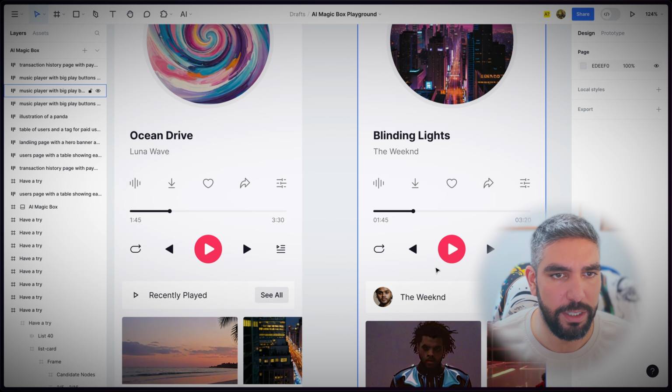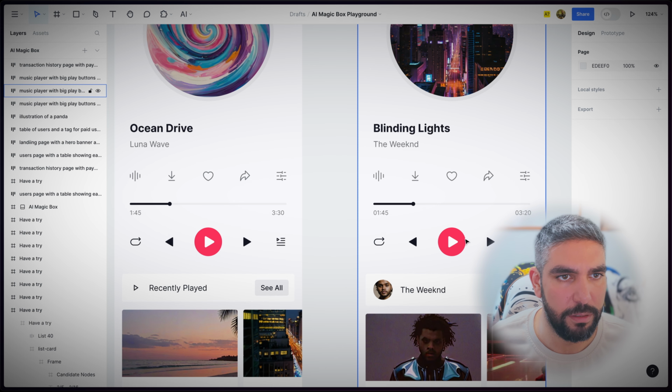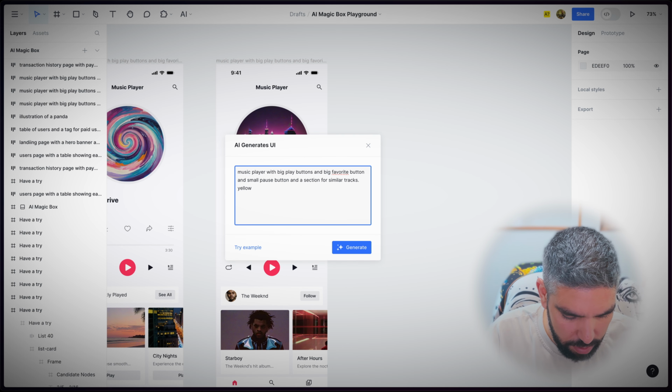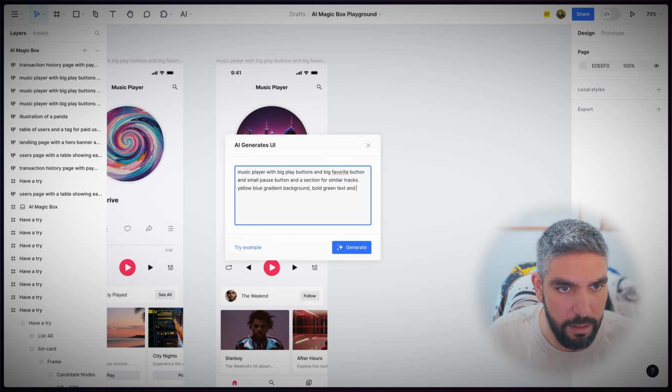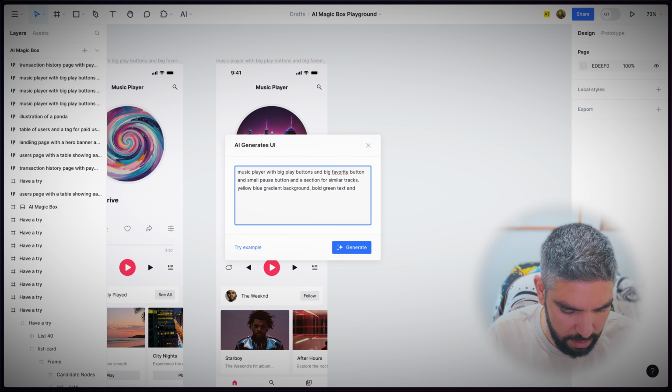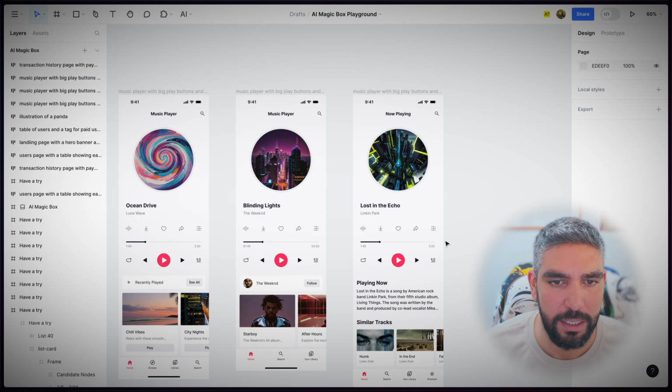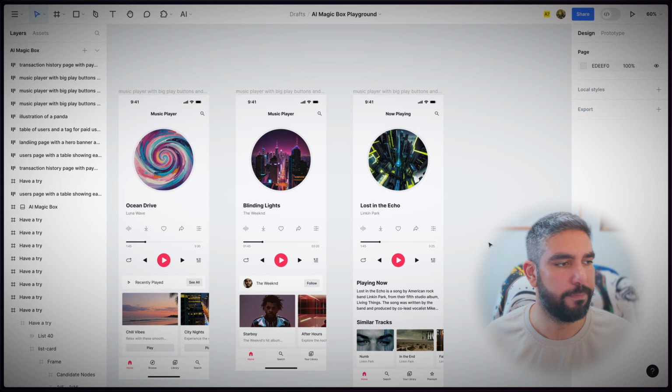Let's try to give it more details for colors, for example. So I'll paste the same, but then I'll say yellow, blue, gradient background, bold green text, glowing outline. And then again, it gave me exactly the same layout. Didn't customize the colors for me or anything that I requested. Yeah, it's just pulling from a library.